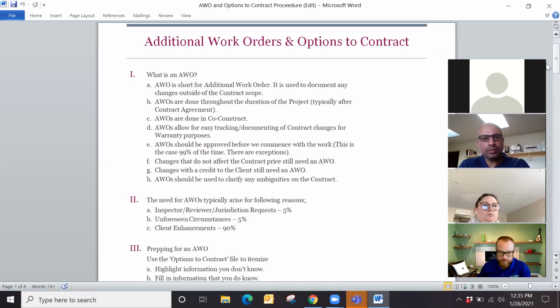How do we process AWOs? We'll go into more details on that, but we all know that they're done in co-construct, which is really convenient because the clients have access to it. We have access to it, so we can easily post it. Everyone can see it and they can go approve it, and we get that information right away. So that's pretty cool.